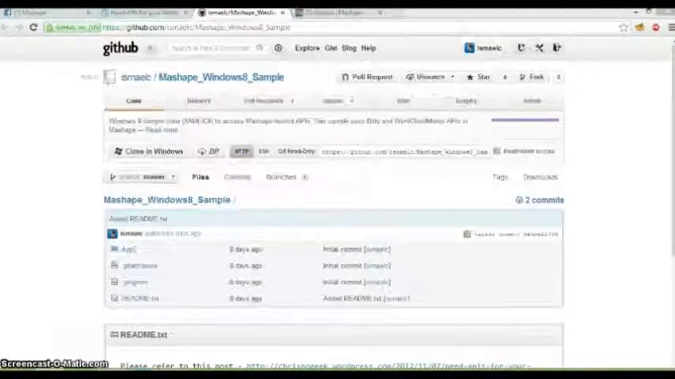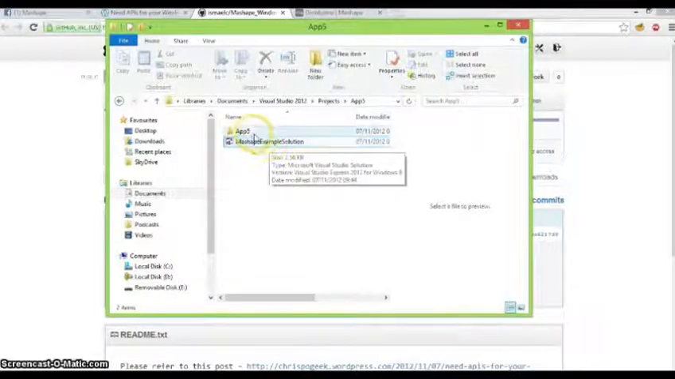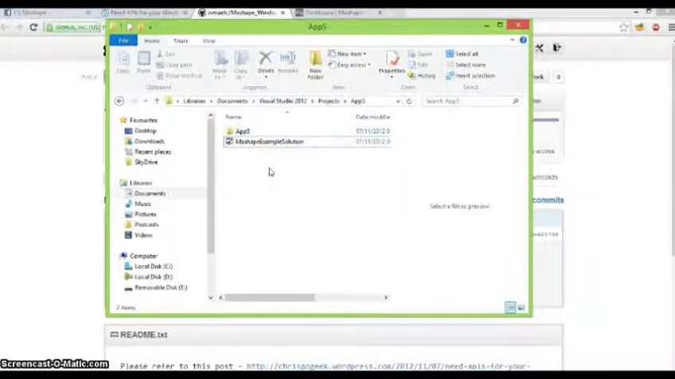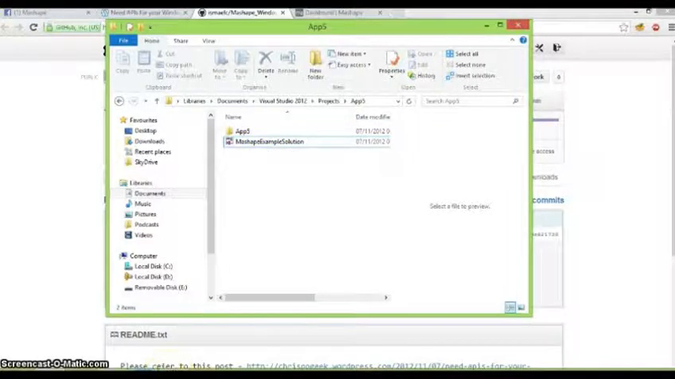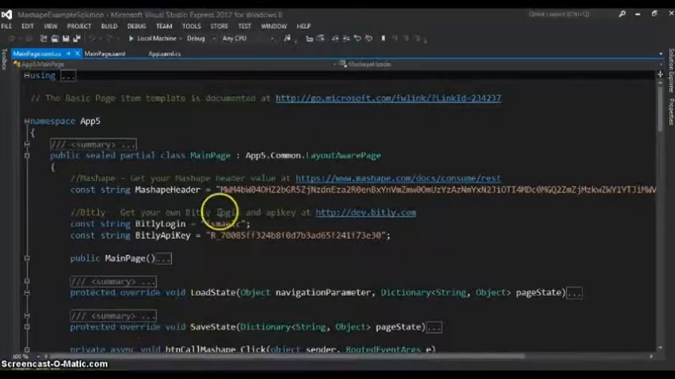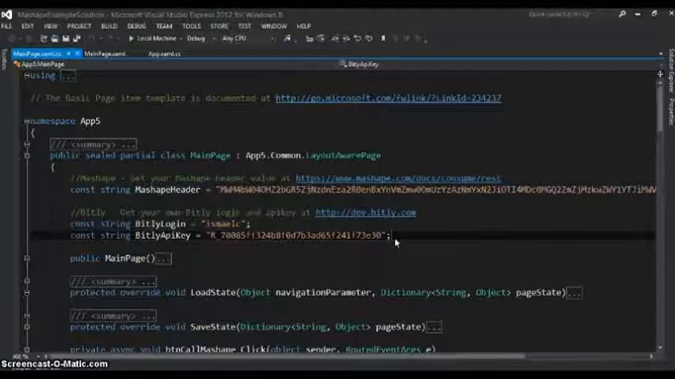Once you have downloaded that, you'll have a package which is the Mashape example solution with an app file. You can just unzip it to a folder of your choice, and then you'll get this solution right here. And when you open it, it's going to look like this. Originally, you won't have these values plugged in for you yet, because it's going to be empty and you're supposed to plug in values for that, but we'll get to that in a bit.